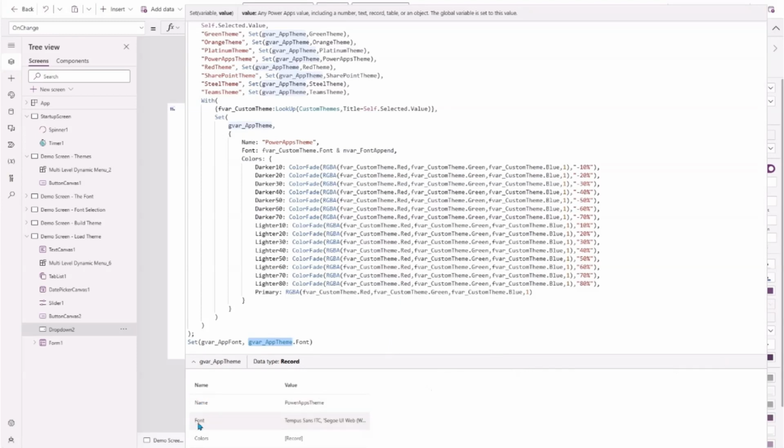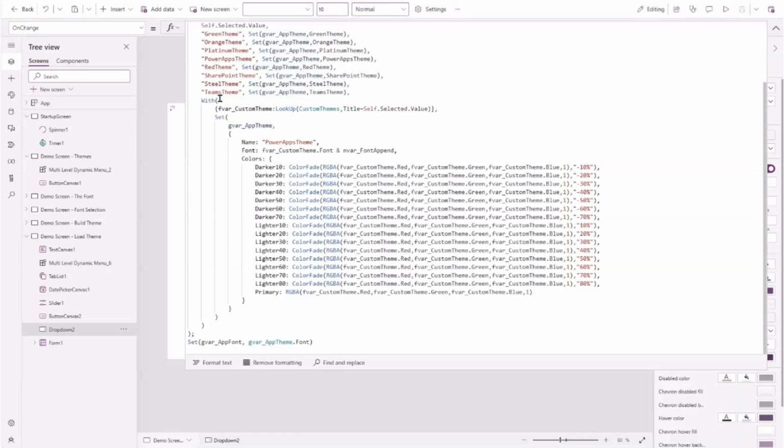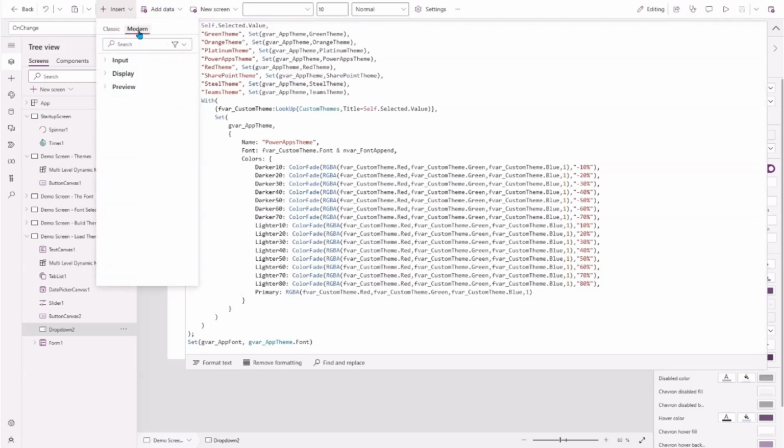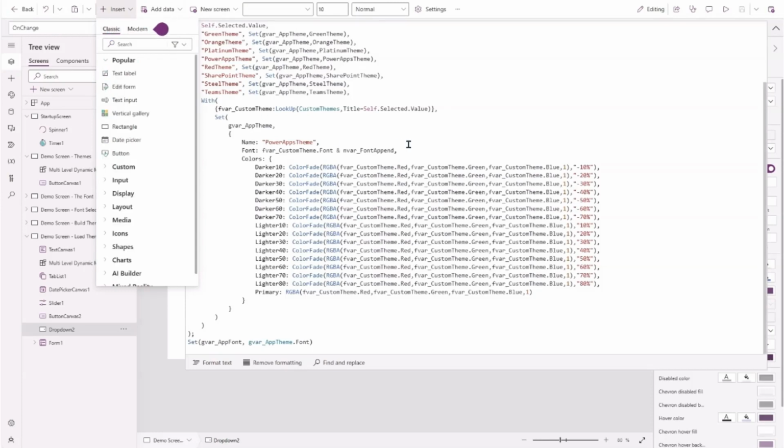So the name, the font, the colors, and then what I do after that is I set a global variable, gvar app font, because I don't want the font that we select in the theme to be only available to the theme. I want it available to the whole app. So I set a global variable, and now that's available. And by the way, I don't use anything in here. I found it buggy. I may use some of these, but I apply these themes predominantly to classic controls.